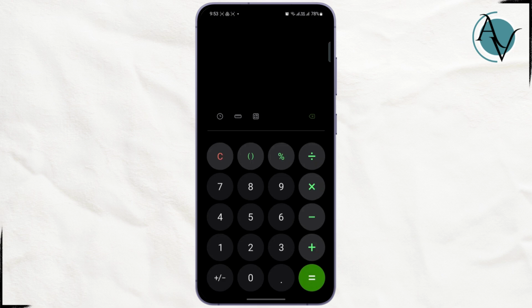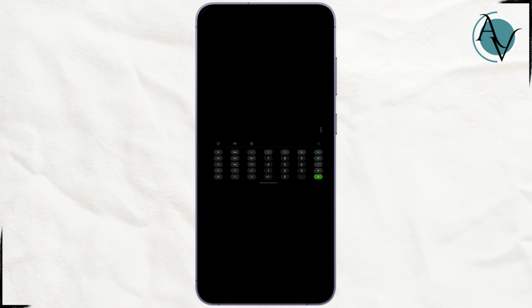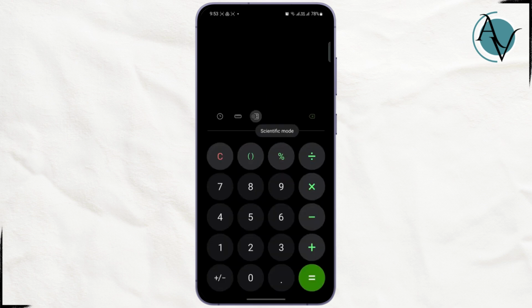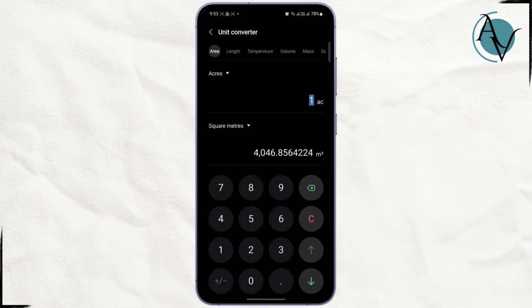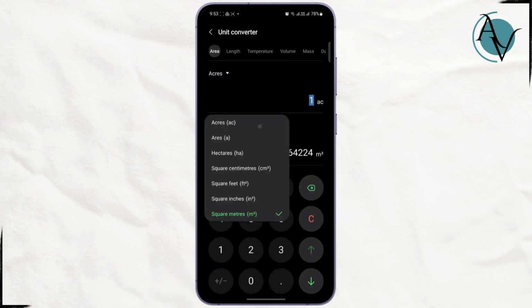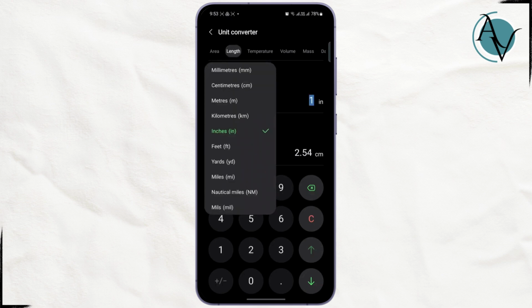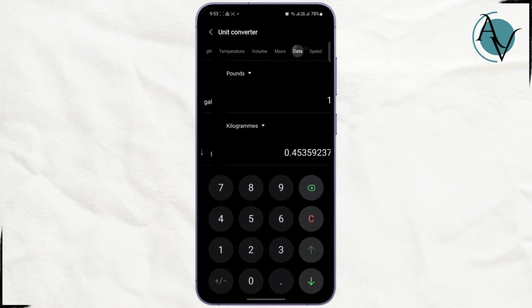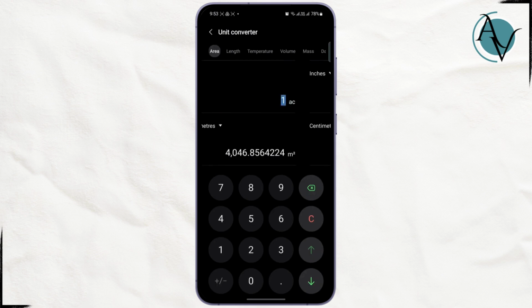First thing first, you want to open up your calculator app on your phone. Then if you tap on this icon right here, it will change it to your scientific calculator. As you can see, it says scientific mode. And now if you tap on it, it is a unit converter. So here you have an option to convert area from acres to whatever you want on these available options. You can change length from millimeters to the nautical miles, temperature, volume, mass, data, speed, time, and tip. So these are all of the unit converters that are available on your calculator.